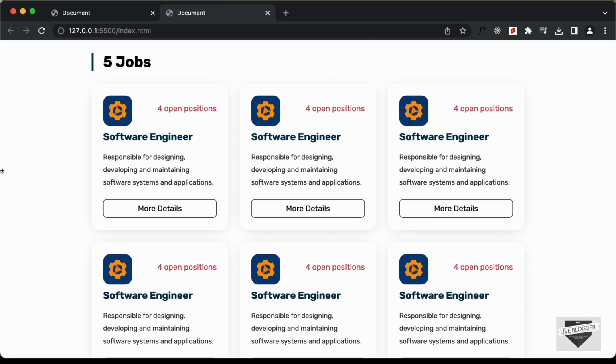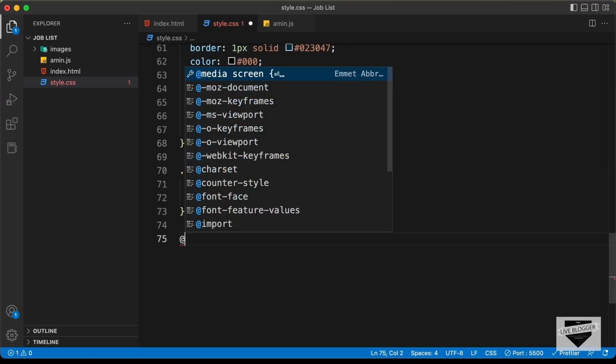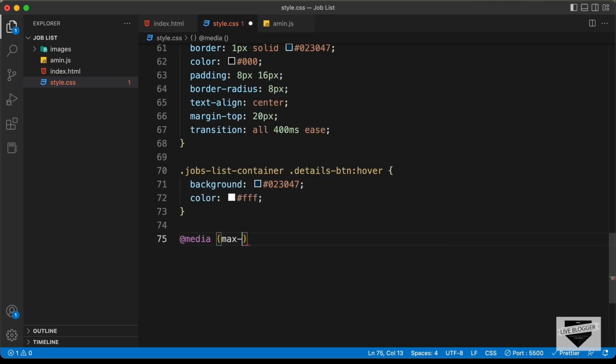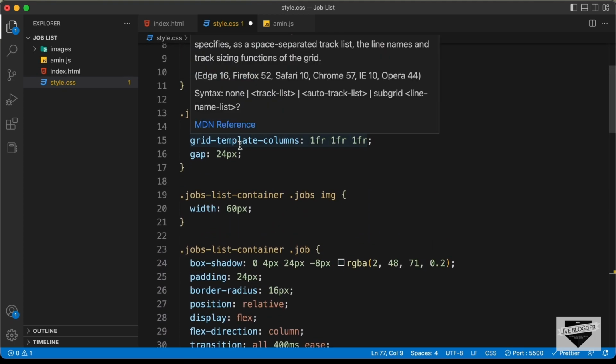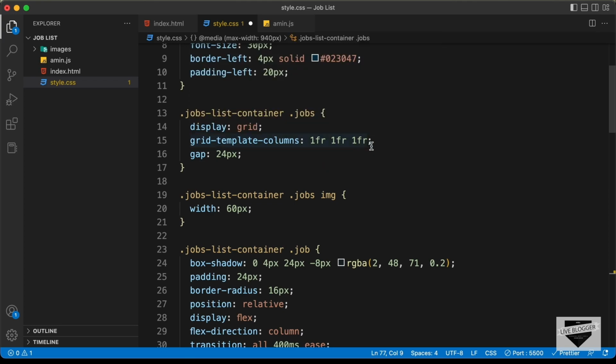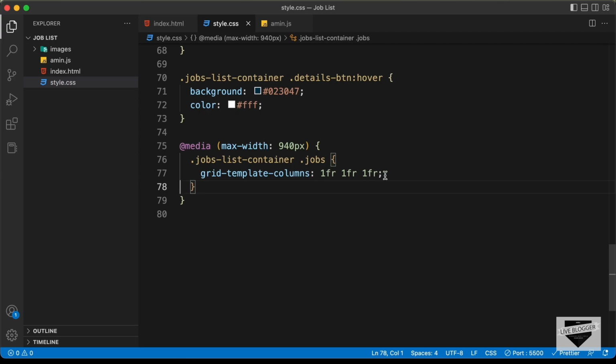Now let's also quickly make it responsive. So let's go back to our CSS and let's add some media queries. So I'll just type at media and we'll set a max width of 940 pixels. So when the width of the screen is less than 940 pixels, all the CSS inside this block will be added to our design. So let's type jobs list container jobs, and if you scroll up here we can see for the jobs division we have set a grid template columns of 1fr 1fr 1fr, which means 3 columns. So I'll just copy this line of code and let's scroll down and I'll just paste it over here, and instead of 3 columns I'll just change this to 2 columns.